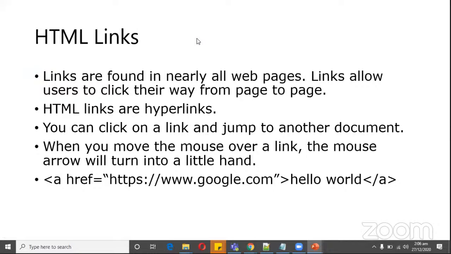HTML links. We discussed in our previous class how we use links. Links are found in nearly all web pages. Links allow users to click their way from page to page. HTML links are hyperlinks. We can also say that links are hyperlinks. You can click on a link and jump to another document. When you move the mouse over a link, the mouse arrow will turn into a little hand. For example, this is an example we can use in our web document.